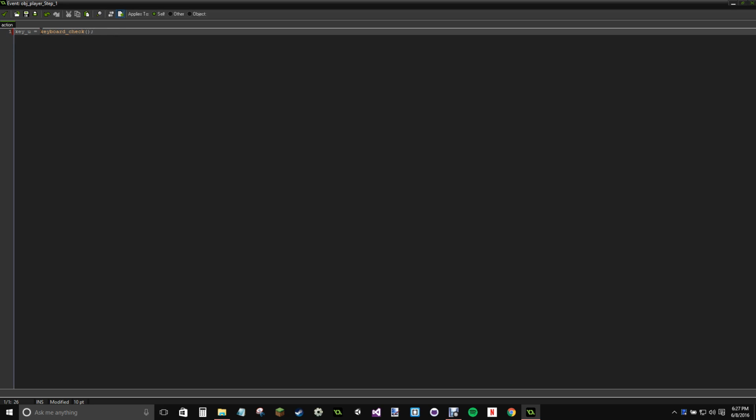Now, keyboard check basically checks if we're pressing a key. But we have to specify what key, and we specify that inside the parentheses. So we're going to do vk underscore up, which is the up arrow key.